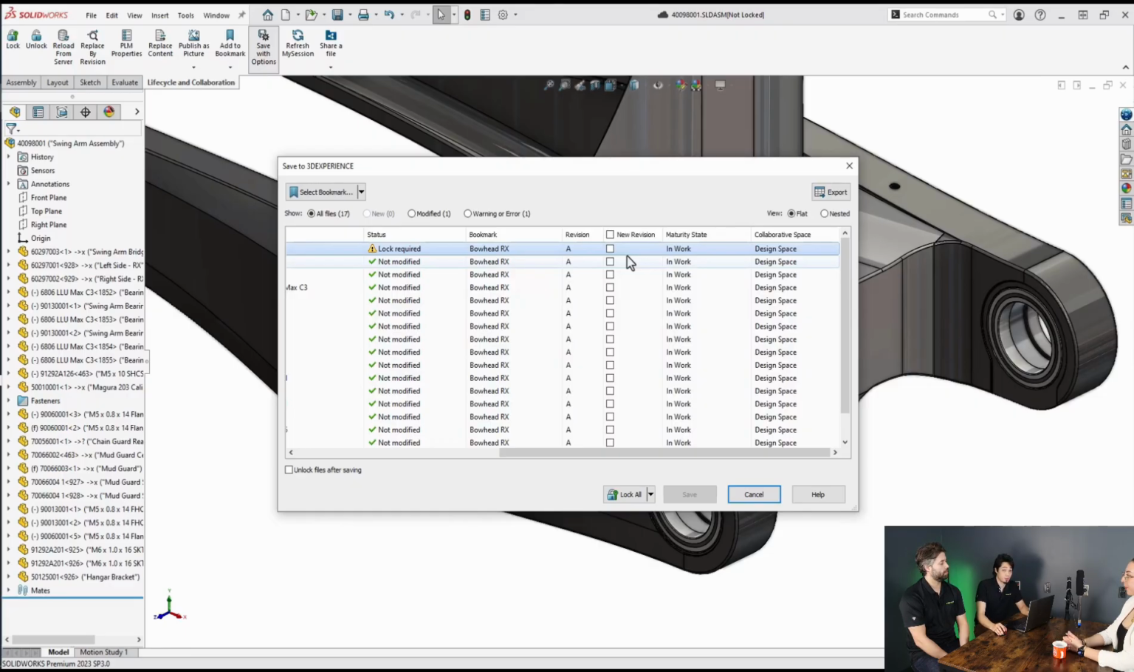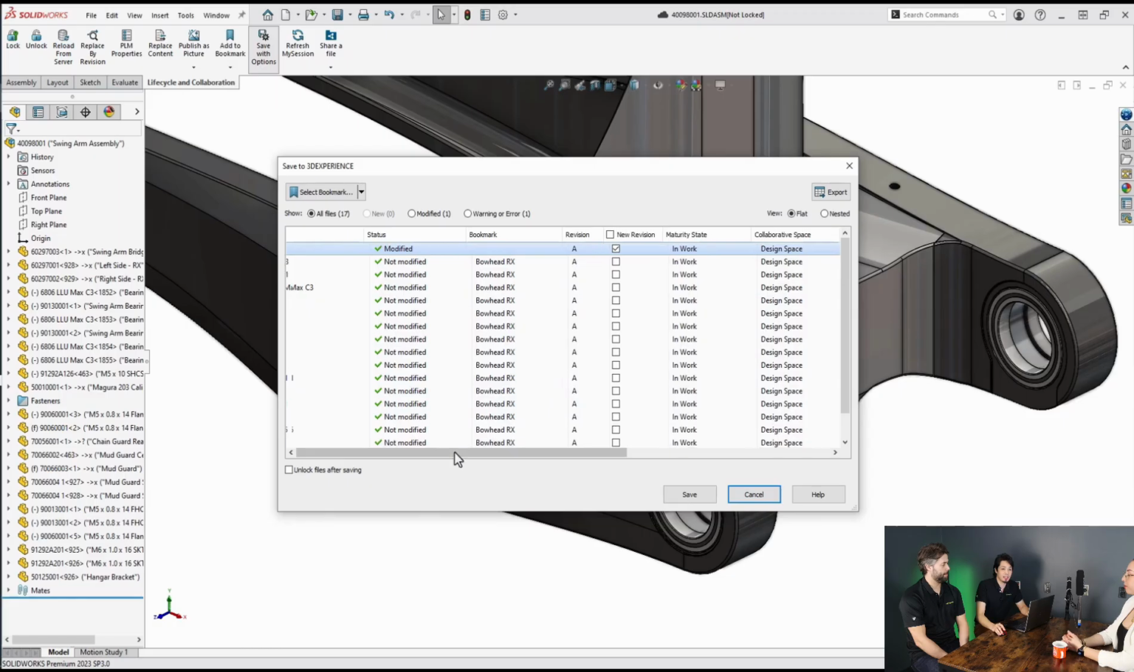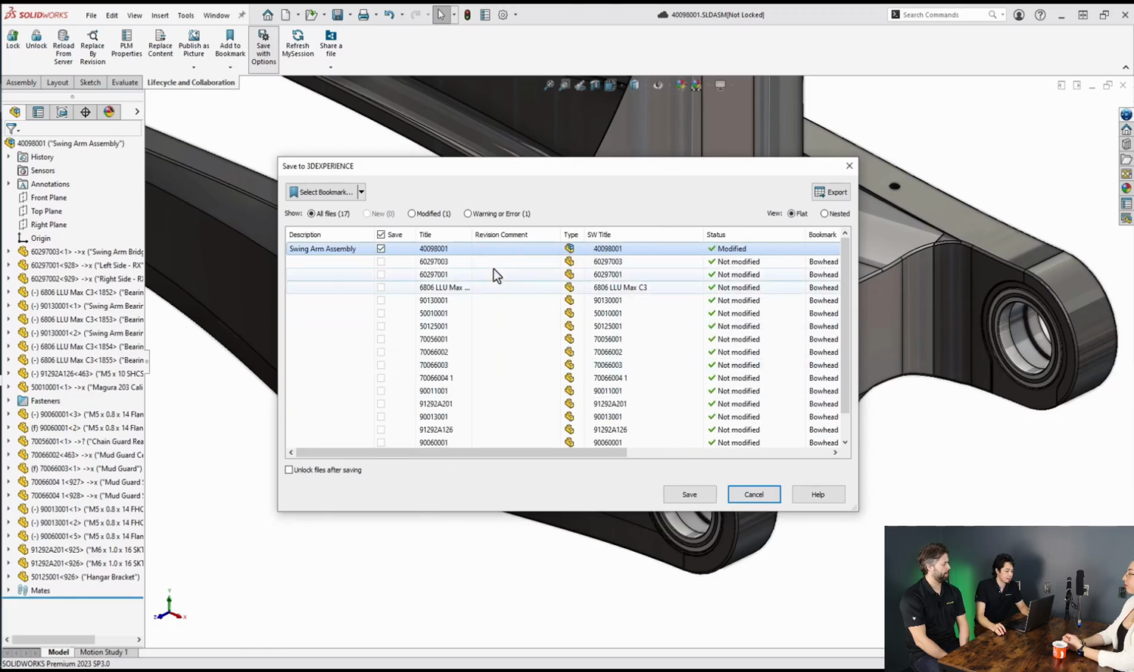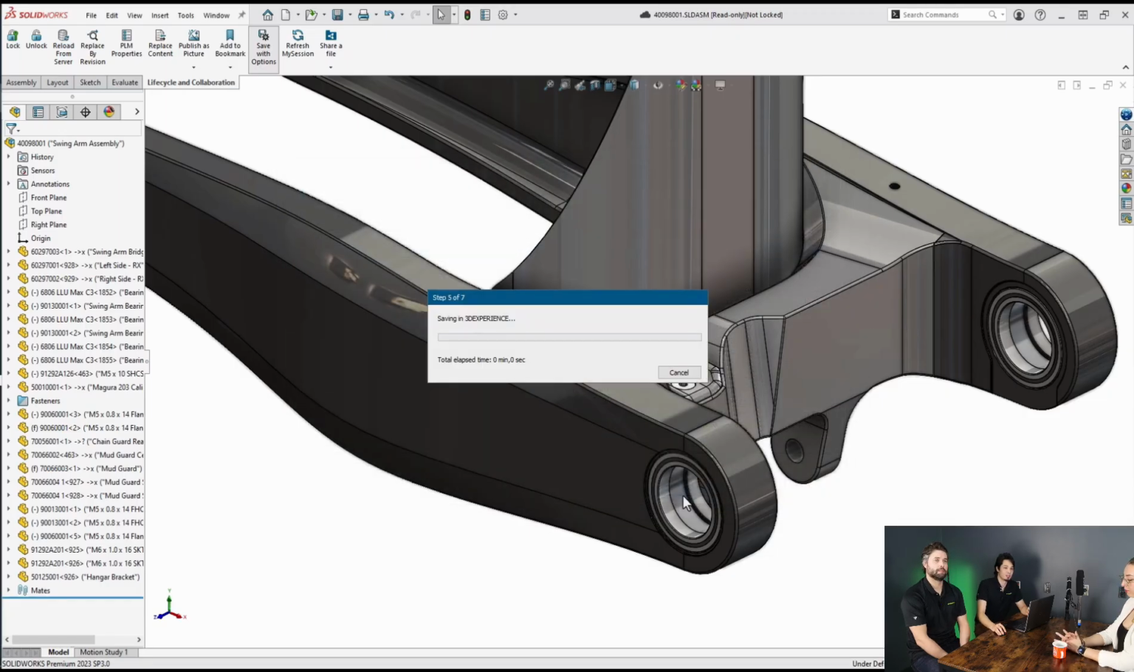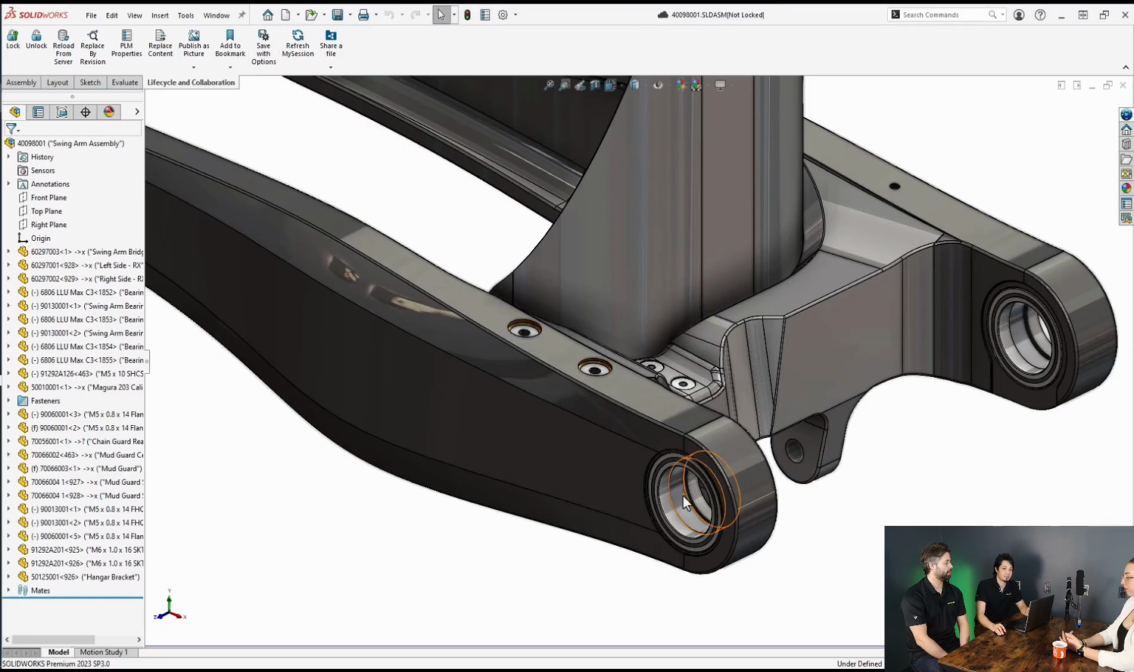So note that this will actually create revision B as we're performing the save. We can also add a revision comment and unlock the file when it's complete, again before everything is up to date on the platform. There you go. We can even confirm in the feature manager here, all the latest changes have been saved.